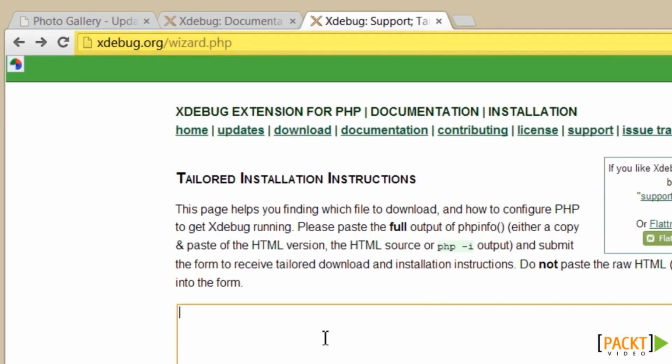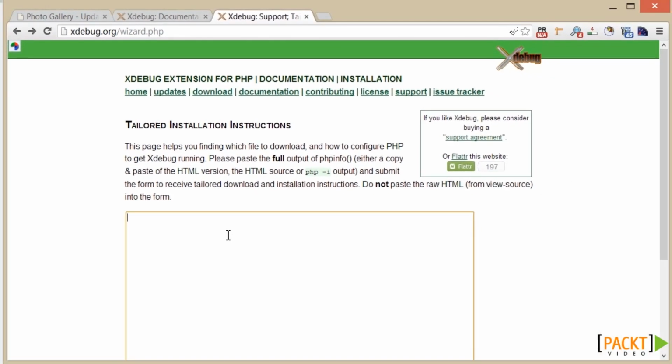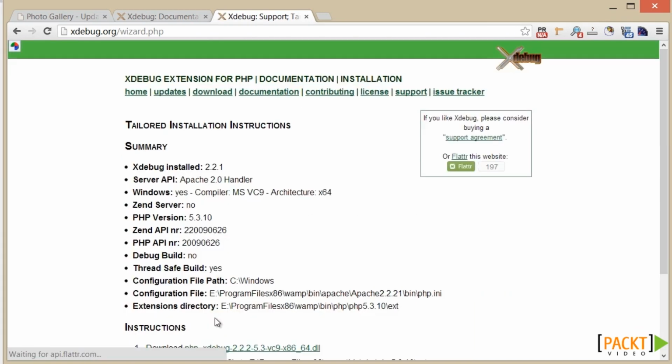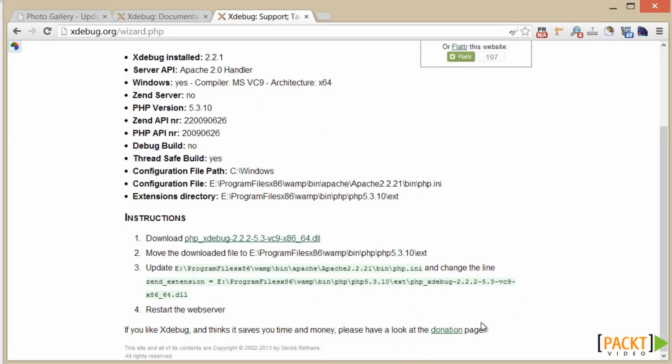at xdebug.org/wizard.php will help you configure your particular system, and all you need do is paste in the output from a PHP info statement, and the wizard will give you instructions tailored to your particular installation. So paste it in, click Analyze, and follow the instructions. I also needed to add the following lines to my PHPUnit file.